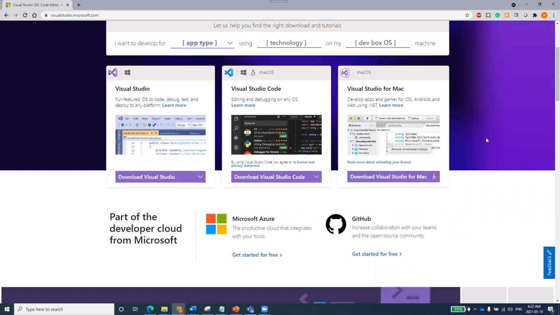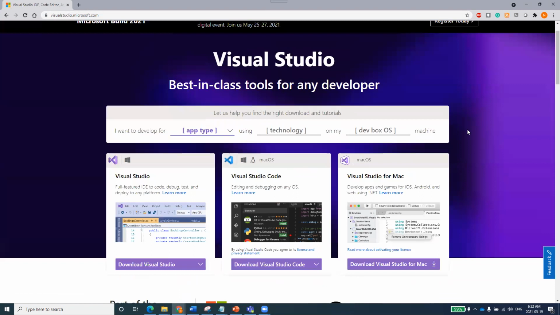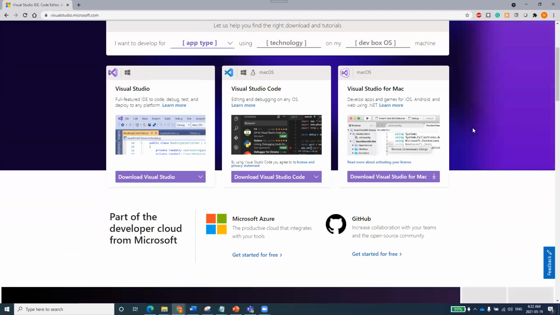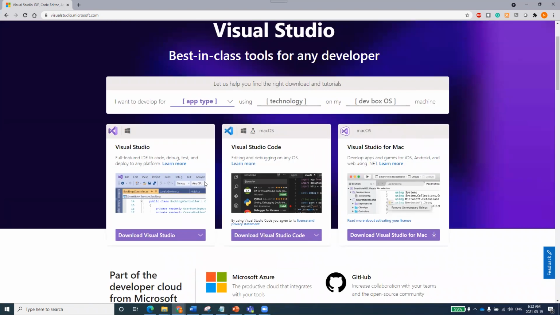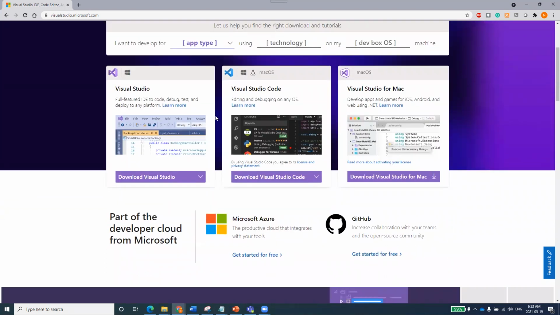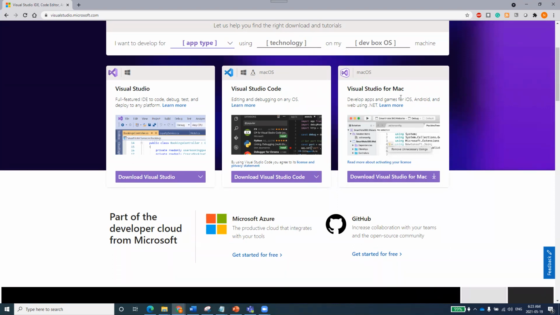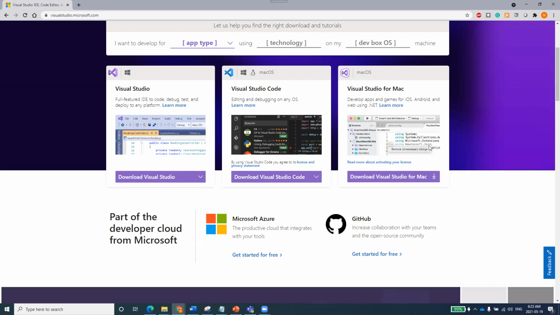If you come here, you will find that there are different types of Visual Studios, or different types of software. So the first question that comes to mind is which one we will be using and which one is used for what. If I start from this right side, this is Visual Studio for Mac. If you are working on a Mac, this Visual Studio will work for you. You can always download this one.